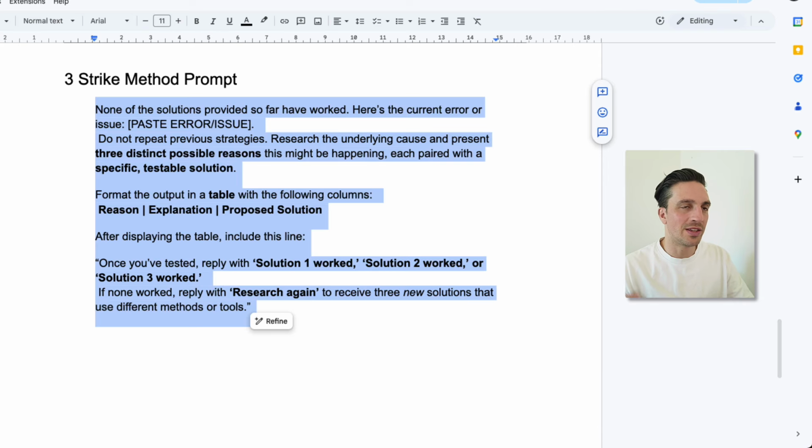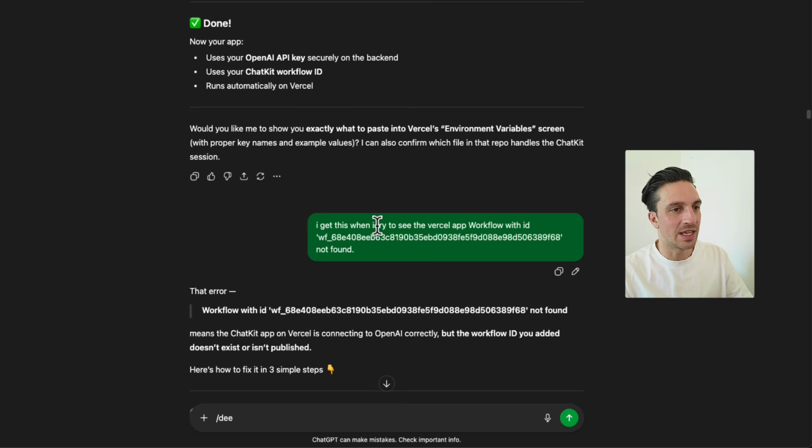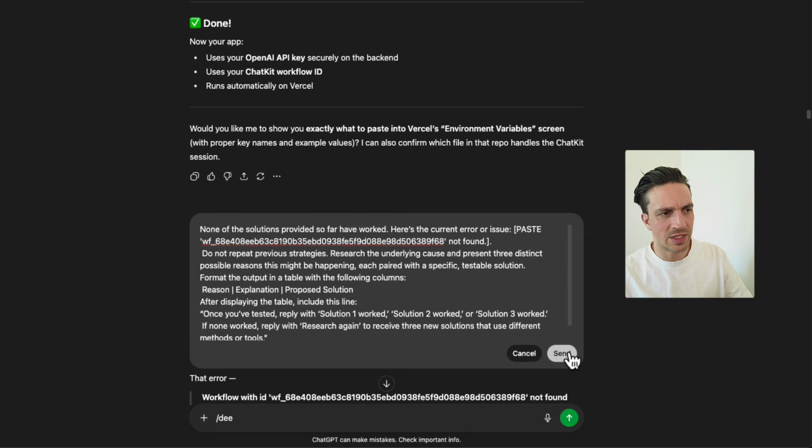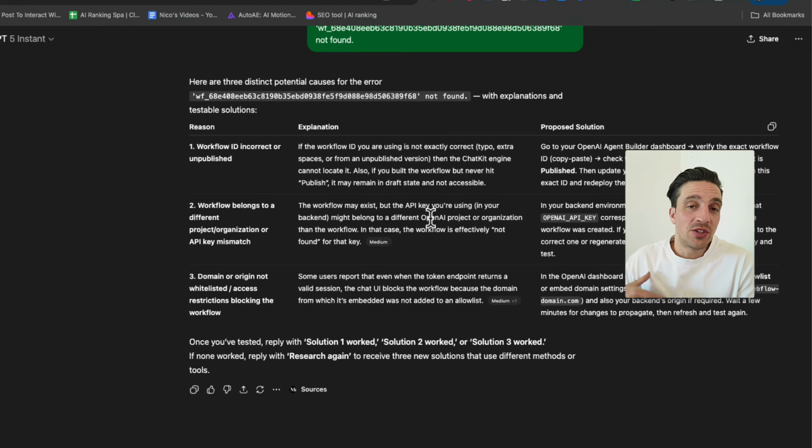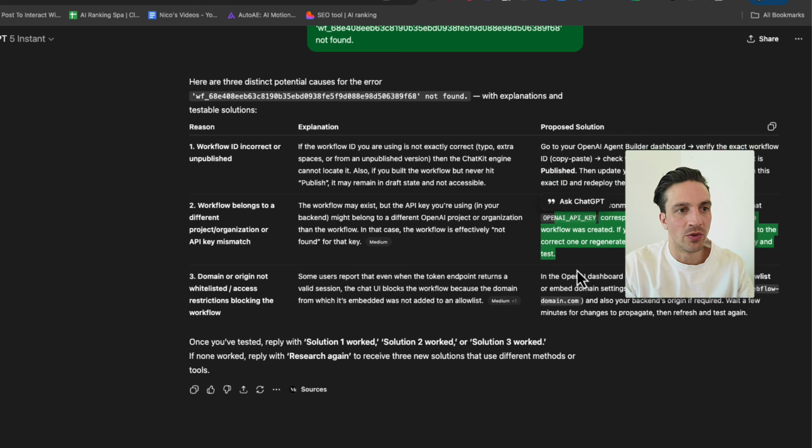I'm going to show you why this is such a more efficient method to work with this GPT and its functionalities. I'm going to send this now. And now I don't just have a random strategy to test out. I'm telling it, hey, what you told me wasn't working. Don't give me similar options now. Really research this and give me 3 possible solutions.